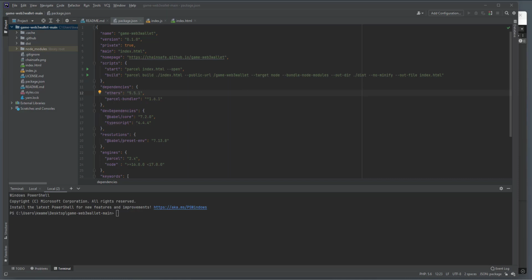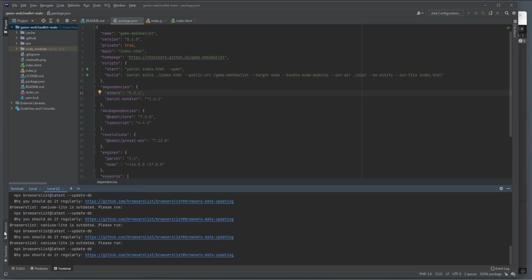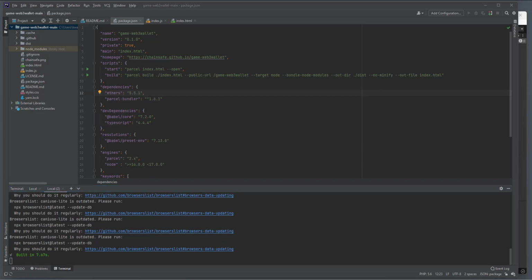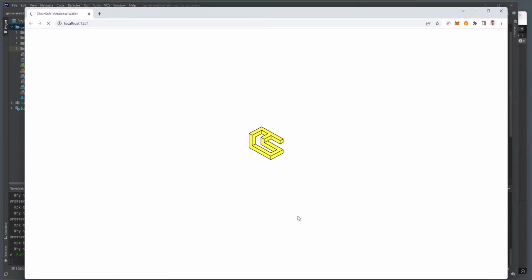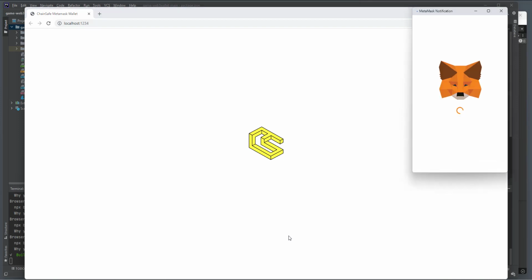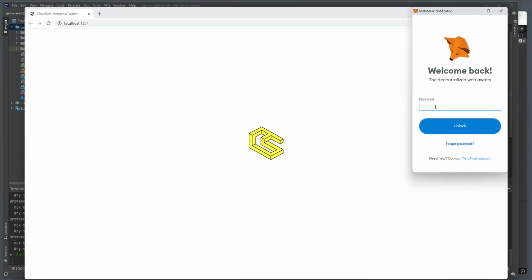have this running. So the first thing is just basically yarn start and make sure that this actually runs. Okay, and loading up. Okay, it's popping up. Put in a password.